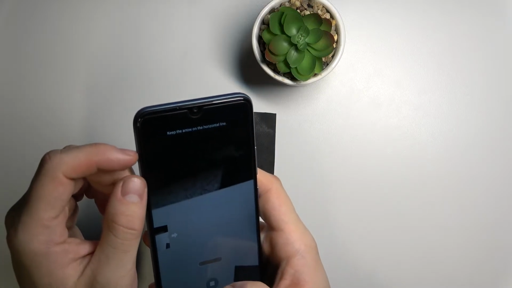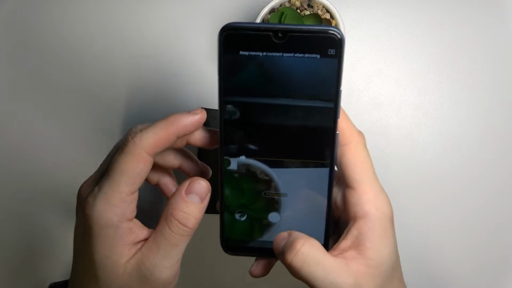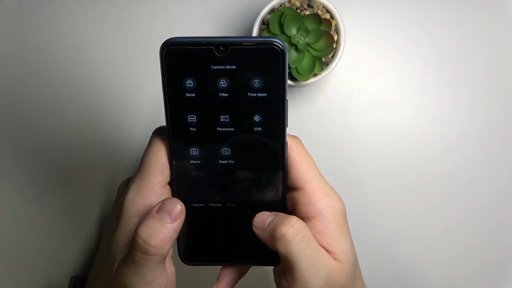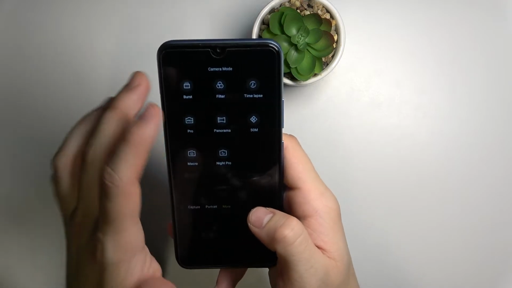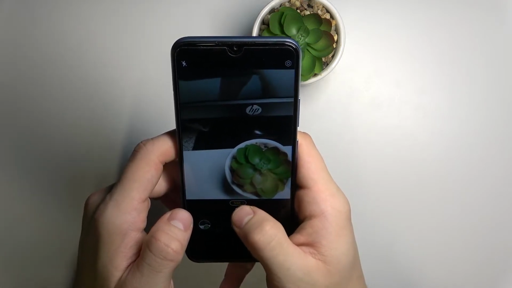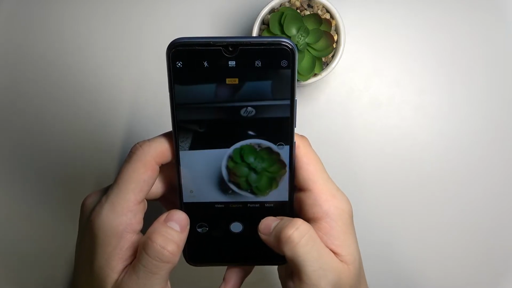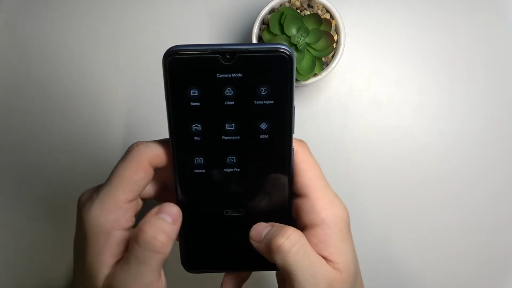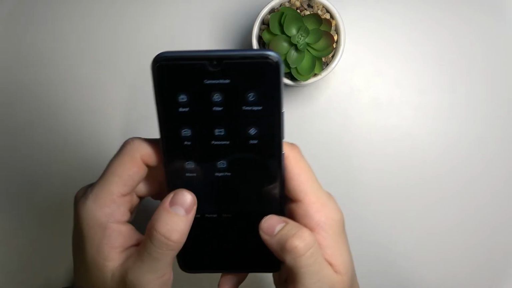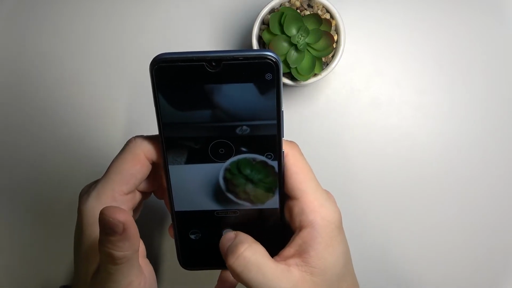Next we've got typical panorama, 50 megapixels mode, macro mode, and the last mode is night.